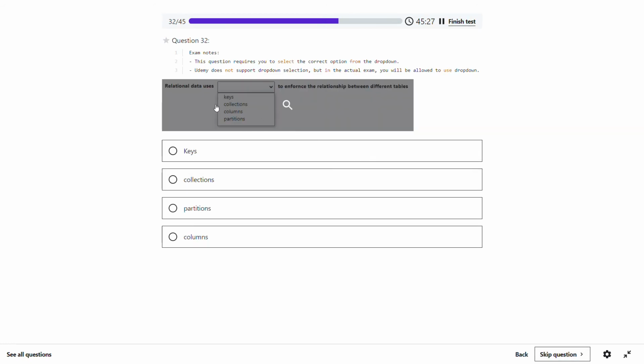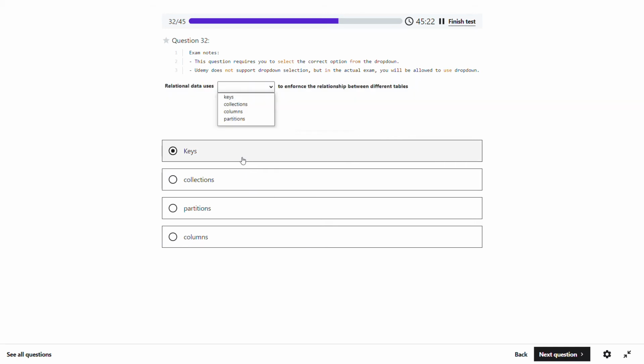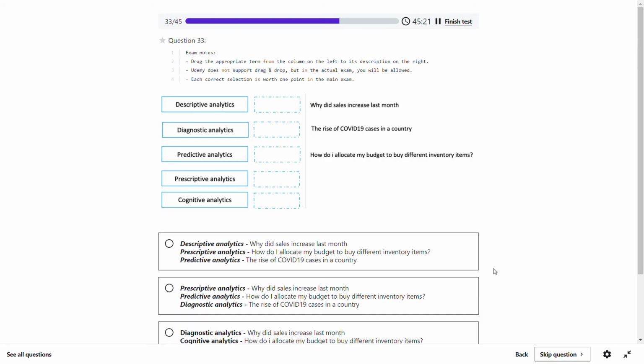Okay, relational data uses the blank concept to enforce relationships between tables. So it uses the concept of keys, that is the primary key and foreign key.